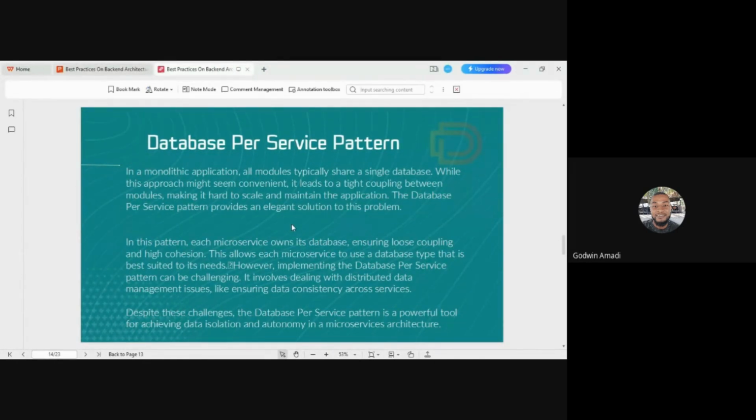In this pattern, each microservice owns its database, ensuring loose coupling and high cohesion. This allows each microservice to use a database type that is best suited to its needs. However, implementing the database per service pattern can be challenging. It involves dealing with distributed data, managing issues like ensuring data consistency across services. So I'll just give a brief elaboration on this type of microservice architecture pattern.